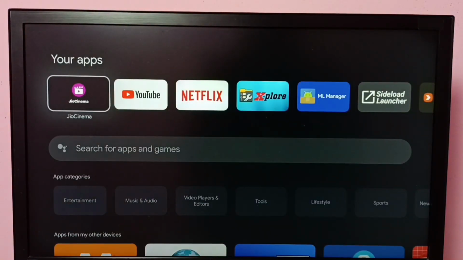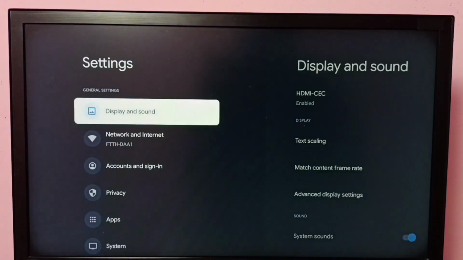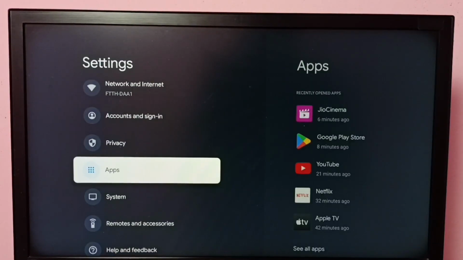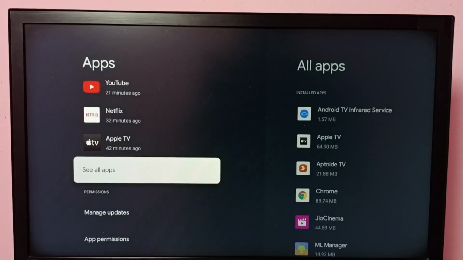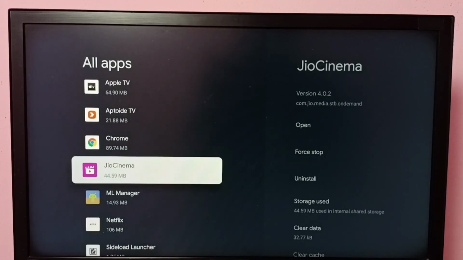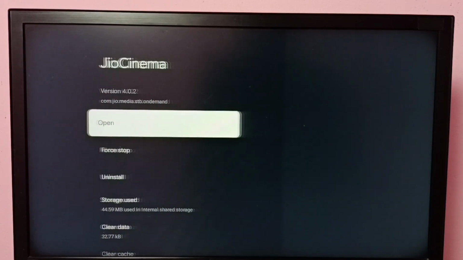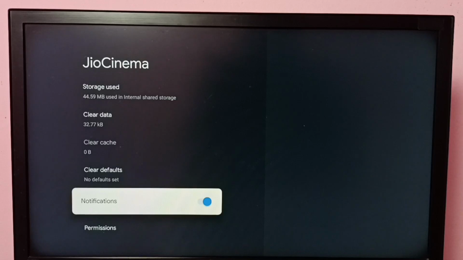So first let me go to settings, then select apps, then select see all apps, then from this installed apps list select JioCinema app, then go down. So here we can see notifications.